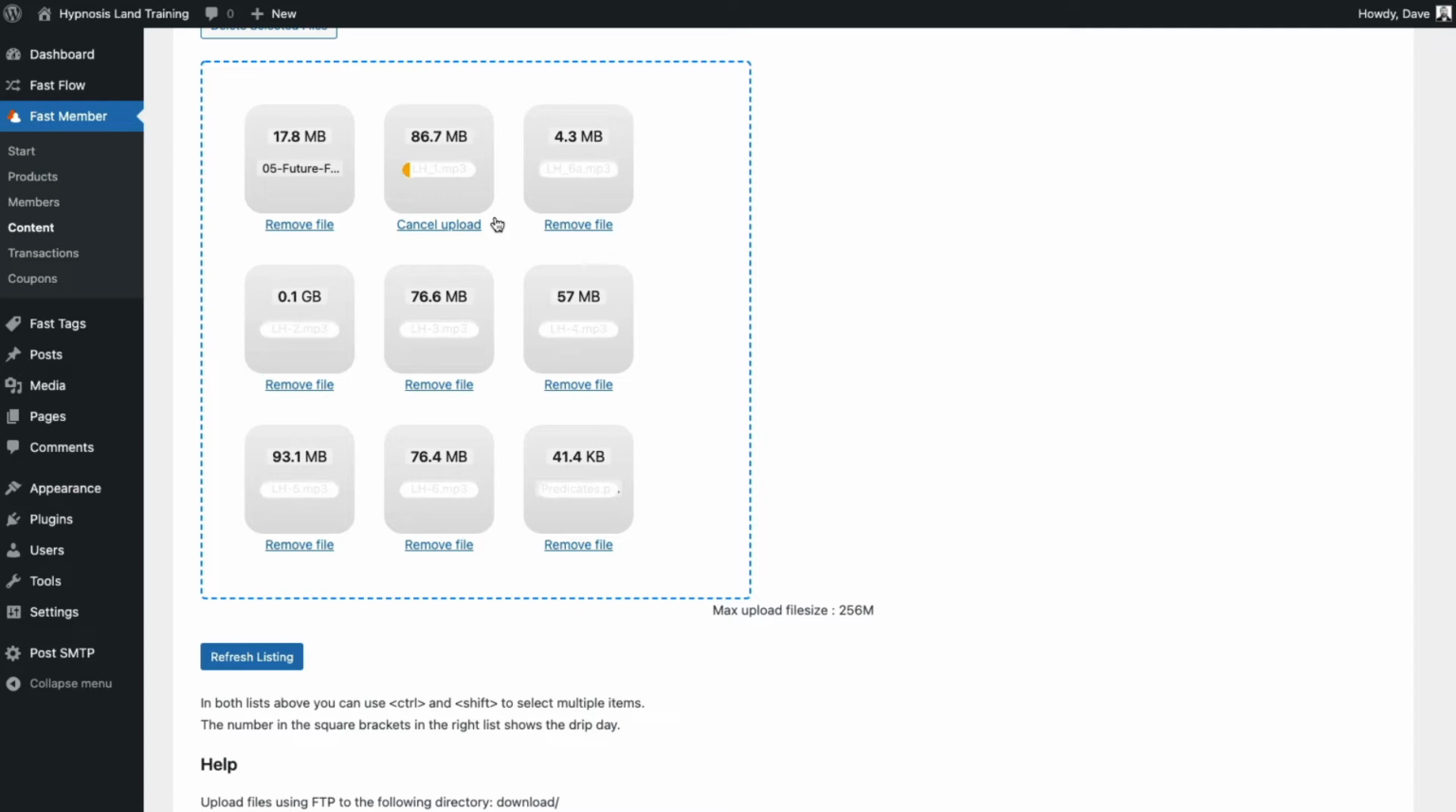Basically, these files will start uploading. Once they've uploaded, there'll be a green check that appears. Any problems, there'll be a red X and you'll notice there's an issue with it. But basically, let's just leave these uploading and we'll come back to them shortly, and let's go and have a look at the actual content that's been protected.